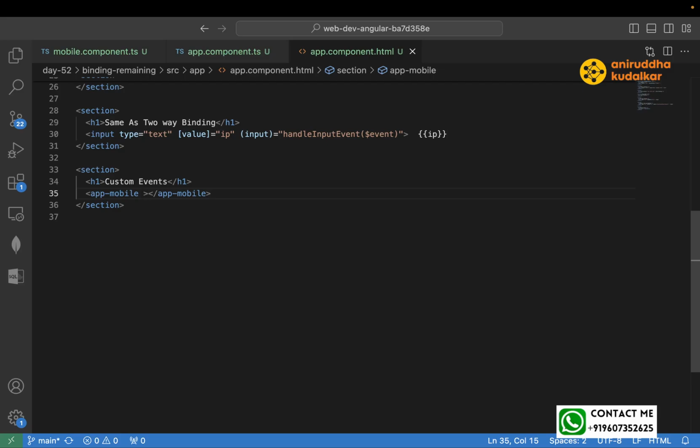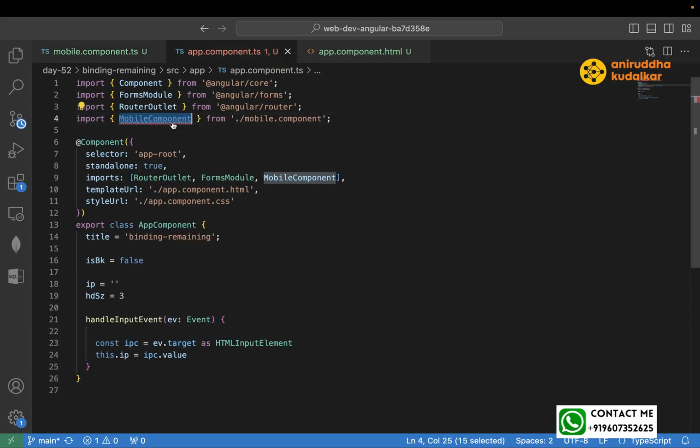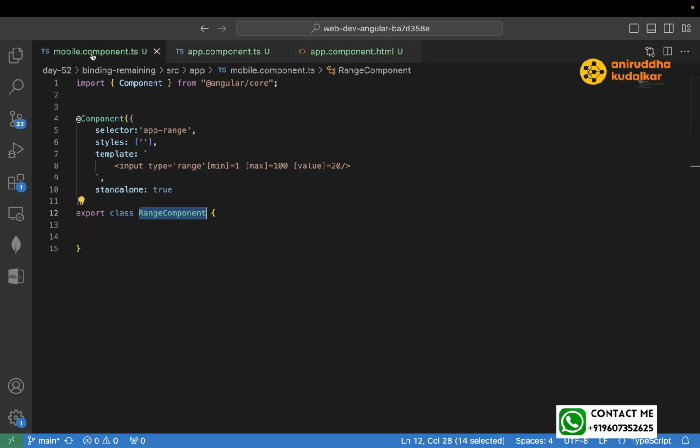Which means that this mobile component should throw this, or app range. Let's make it app range, and here we can say range component, and here you need to import the range component. Okay, this is the range component. So on change of this range, you get one event called change. In Angular, it's change, so don't write on over here. There is a reason: you don't get IntelliSense.